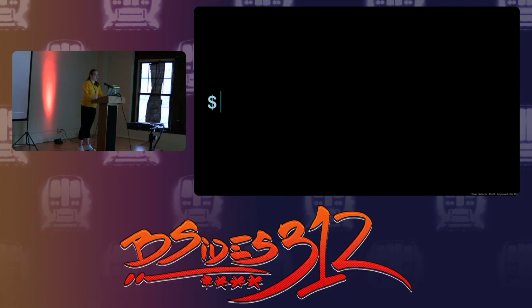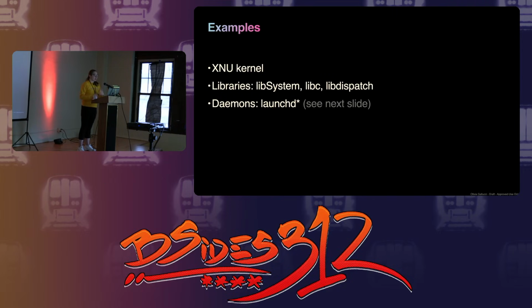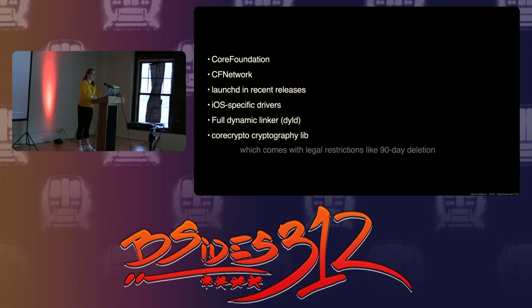So what is actually available? Apple publishes a range of open source components like the XNU kernel, core libraries like libc, libsystem, libdispatch, and some other daemons like launchd. If you go onto their open source page, you'll notice that it's like over 400 repositories online. These are all downloadable, inspectable, and sometimes even buildable. But they don't publish everything.